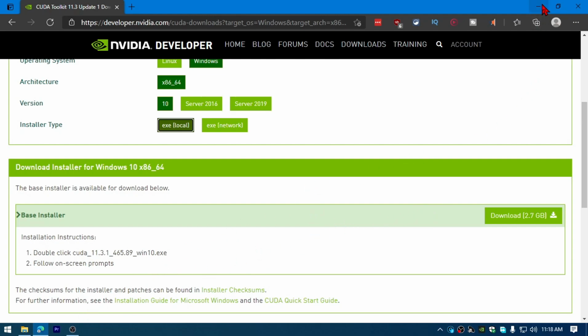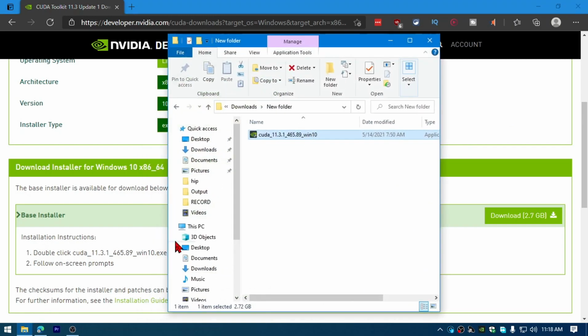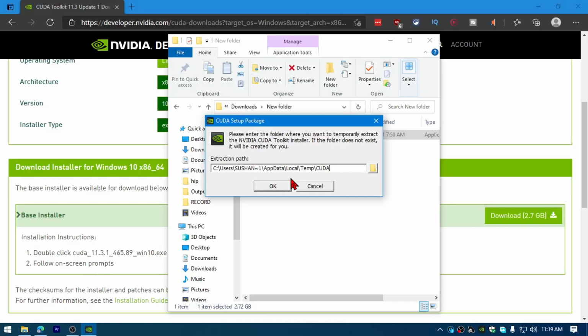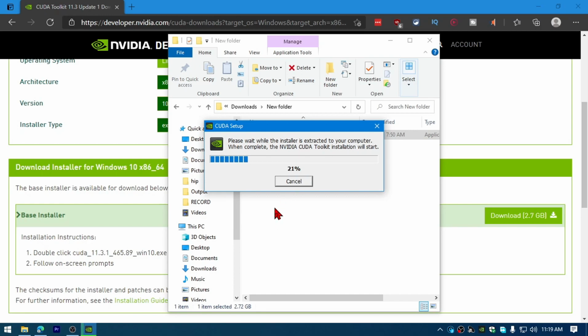All right, I have already downloaded it, as you guys can see here. So this is my CUDA driver, and what I'm just going to do is install this on my computer. Right click to install. So double click to install this and click on yes. It should pop up for you. Now it's going to extract the CUDA setup package. Now click on OK.